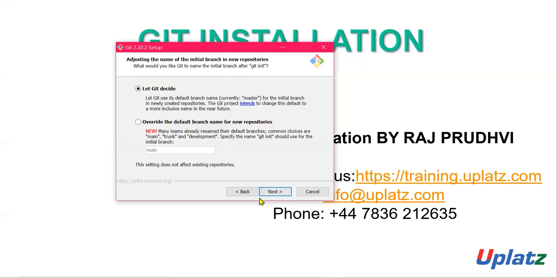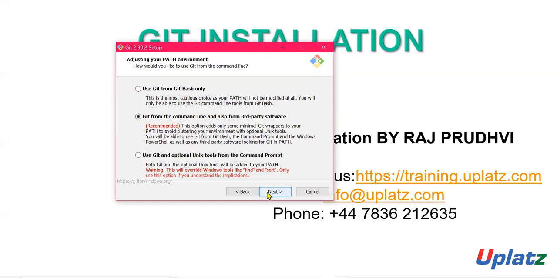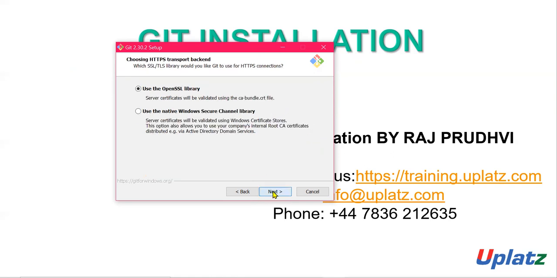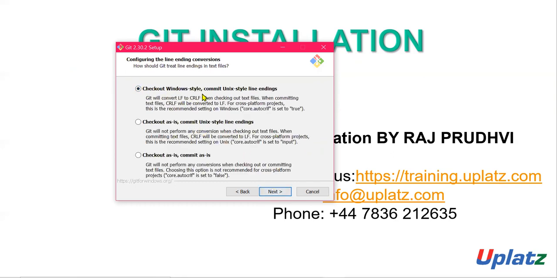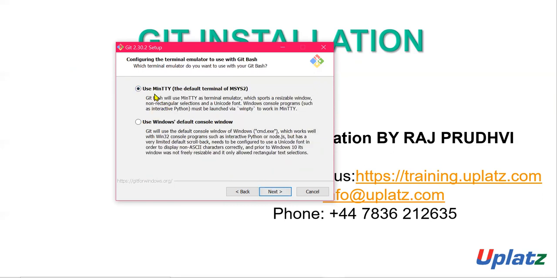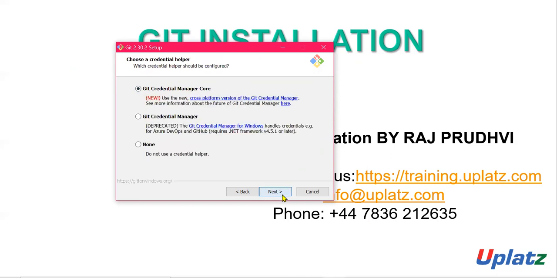Let Git decide. Use the same radio button. Next. Don't do any changes here. Use Git from the command line and also from third-party software. Use the OpenSSL library. Next. Checkout Windows-style, commit Unix-style line endings. Next. Use MinTTY, the default terminal. Okay. Click next. Default, click next.